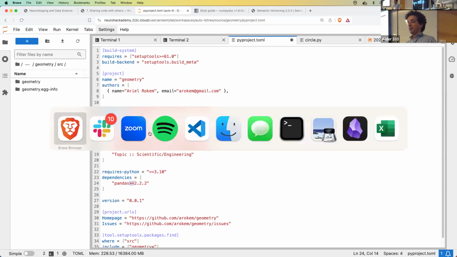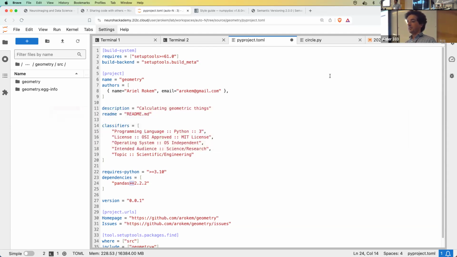Okay. Yes, I see, Thomas, I see your hand.